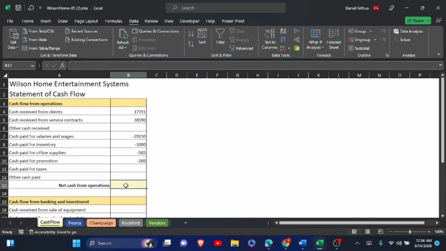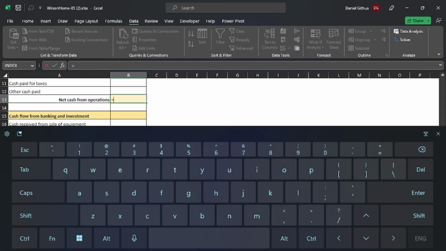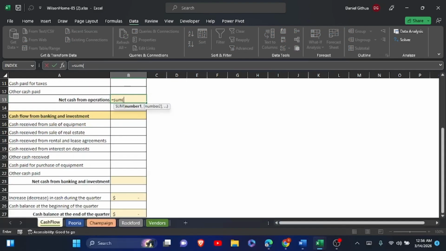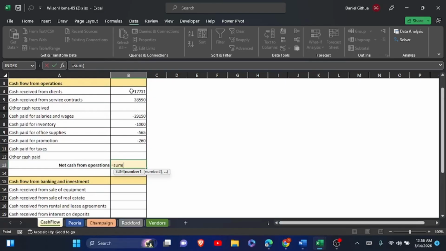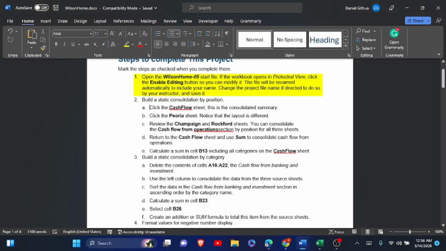With that you can see the values have been added there. The next step says step E is to use the sum function. So you come here and type equals sum, and then highlight all of this up to here and press enter. And with that, we have been able to do step 2 successfully.